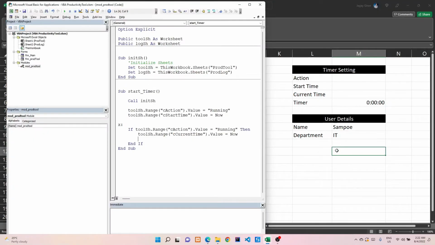Because later, for us to get the timer, we need to subtract the start time from the current time. So the formula is this. All right. So I hope you copied the same formula. So let's go back to our VBA. So that's the purpose of this loop. But in order to make this timer moving, we need to use the VBA DoEvents.